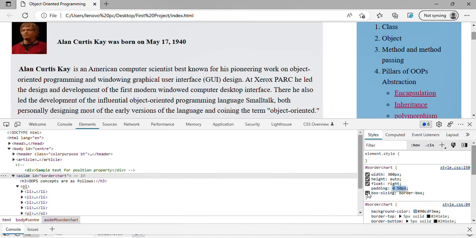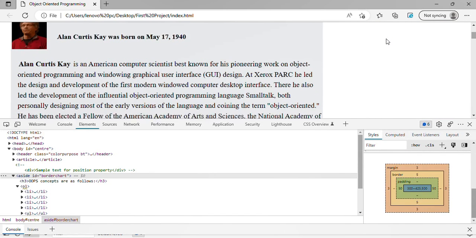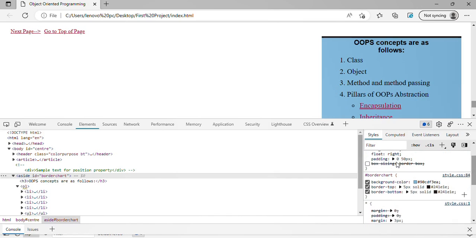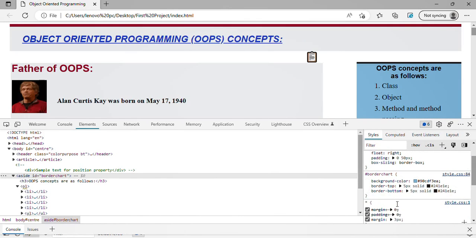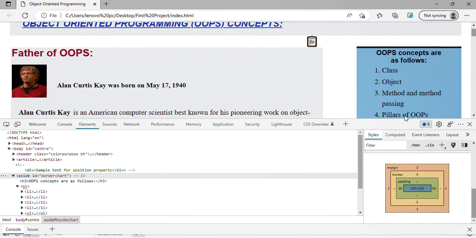For example, if I remove this box sizing, we have 300 pixels of content width and 50 pixels of left and right padding. If I include the box sizing property, those two values will not be added on. See here, we have only 200 pixels of width and padding of 50 pixels on the left and 50 pixels on the right. That means we are neglecting the padding and border values in the actual width of the element. If we include any border value, that also will be neglected in the actual width of the element.